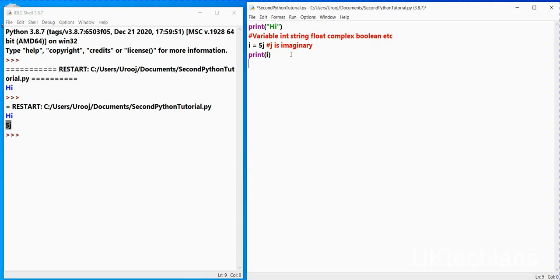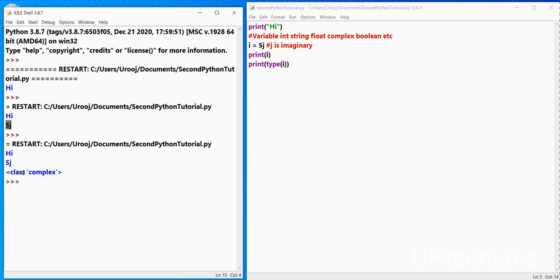So variables can be int, string, float, complex, boolean. But if I want to know what the type of the variable I stored in i is, how do I get it? Like print type and here is a bracket, save, again F5, and it says it's of type complex, right? Variable i is a data type of class complex.